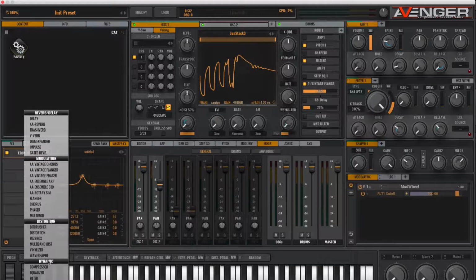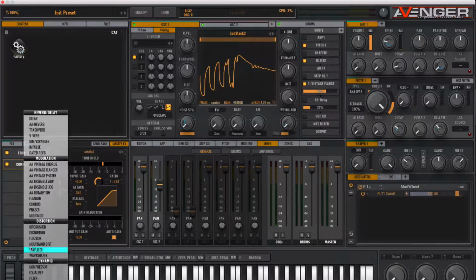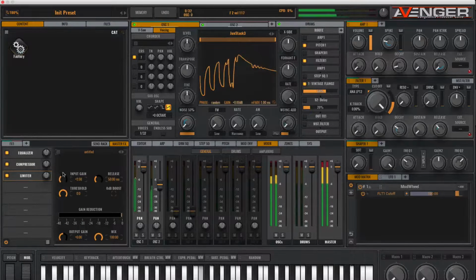Let's add some compression again. And also some limiting. And I think our patch is basically there.